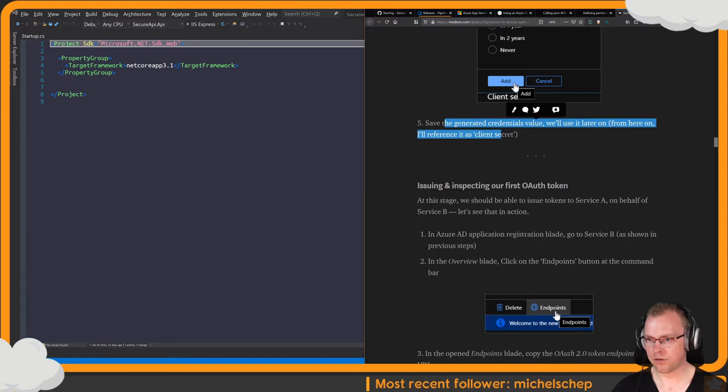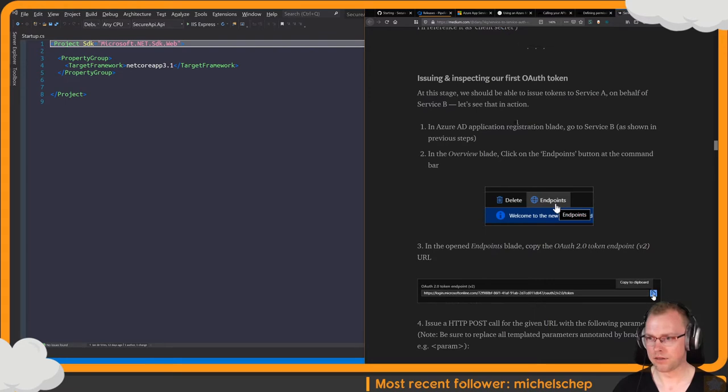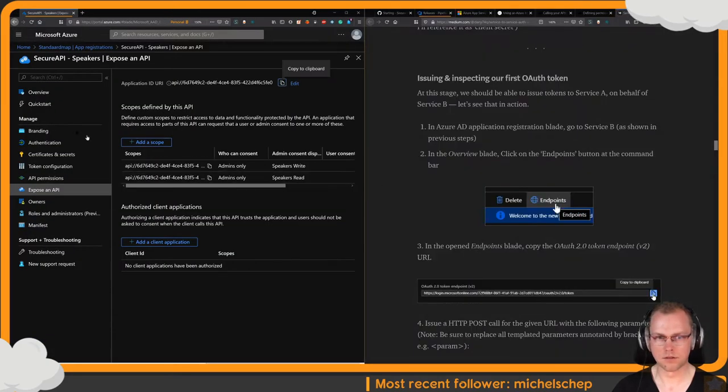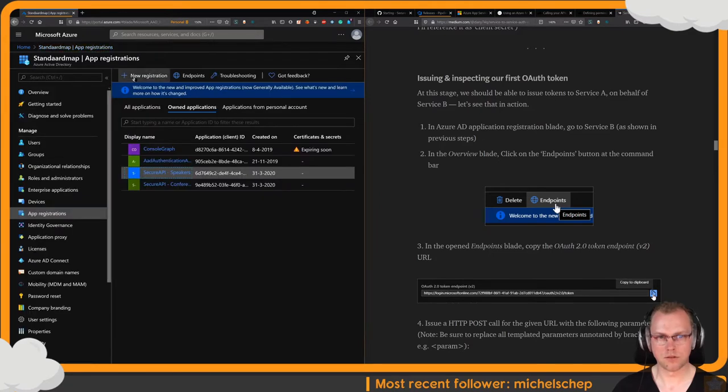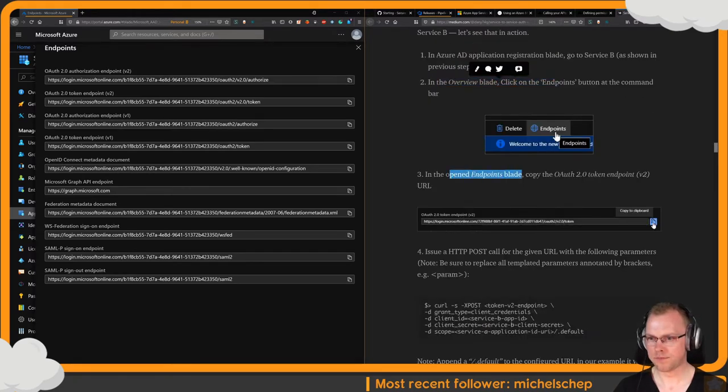Issuing and inspecting your first OAuth token. This is something I didn't know, but it makes sense. You can test this on behalf of service B. Let's see it in action. So go to the registration blade. I have this overview. So the endpoints. I never used this button, but apparently it's useful. So the endpoints. Copy the auth token endpoint v2. Token endpoint.